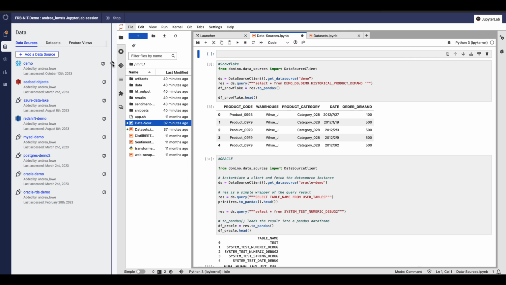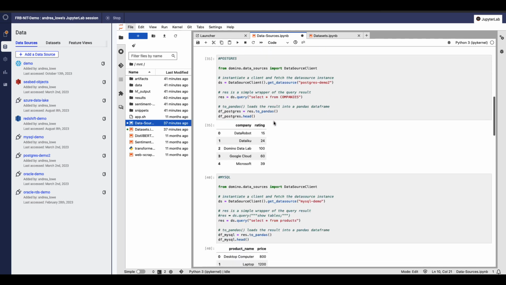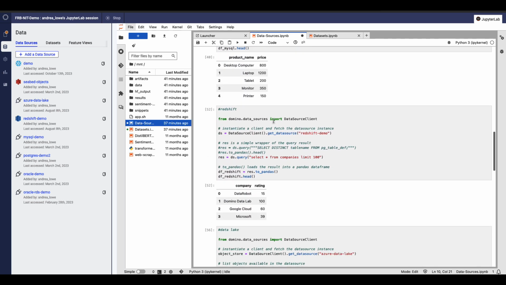You won't need to look up different code snippets to pull various data sources into the same notebook or script. In fact, we've made it easy to copy and paste the code you need directly. As you can see here, we're using the same syntax for a wide variety of data sources.